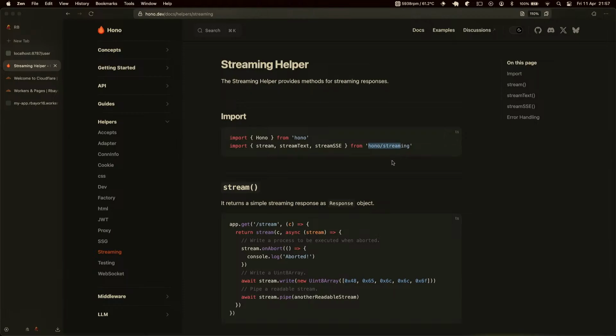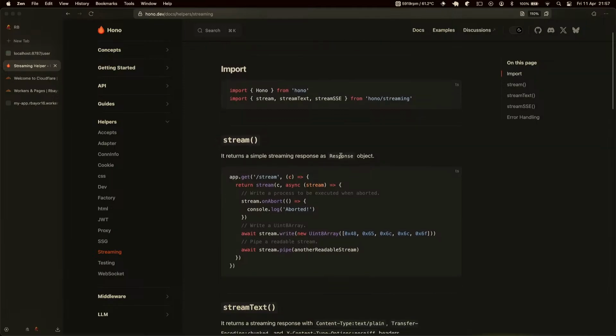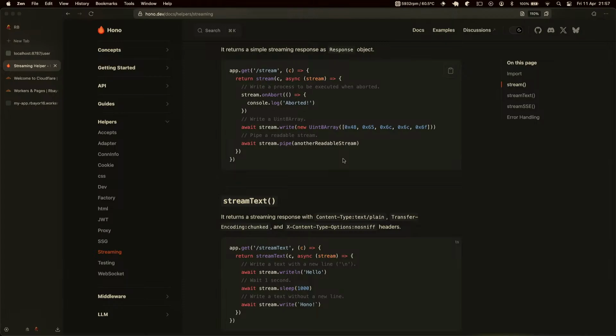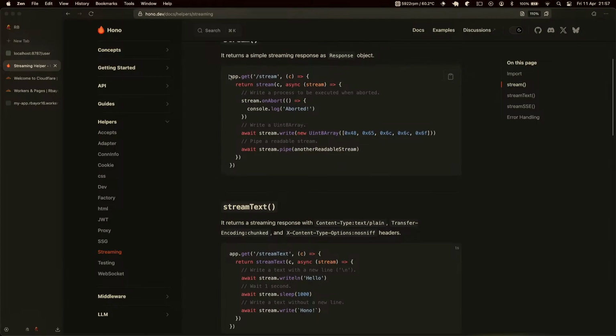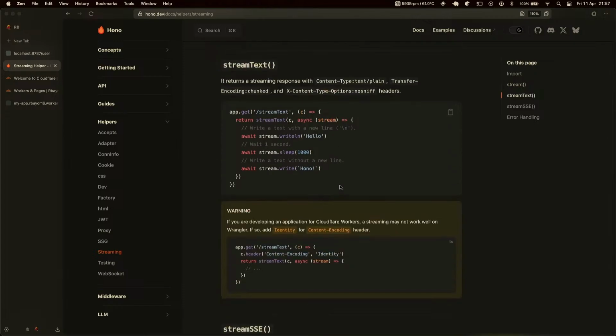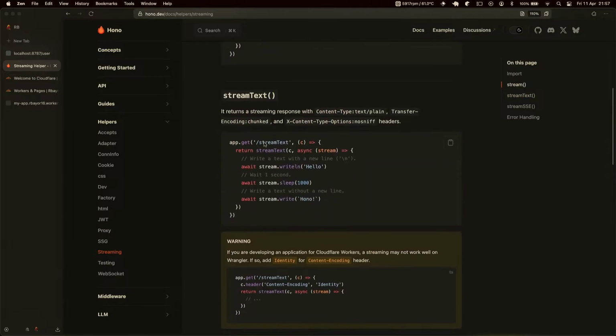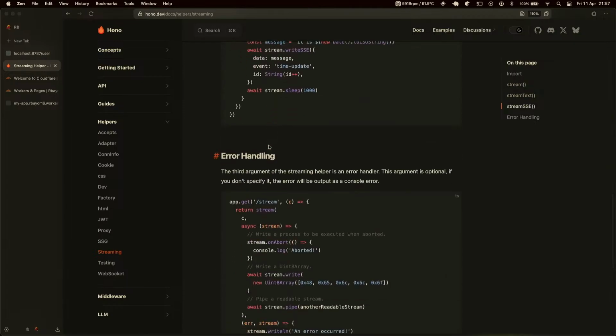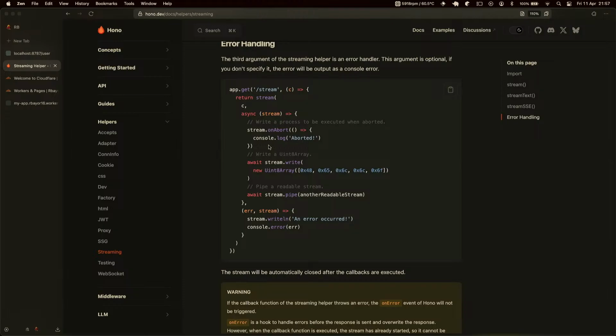What don't they have? Stream text, SSE. Huh, I see. So this could be used when you're working with LLMs and you want to stream your response down to your users. Yeah, something like this. Nice.